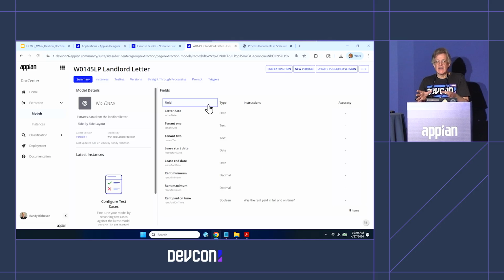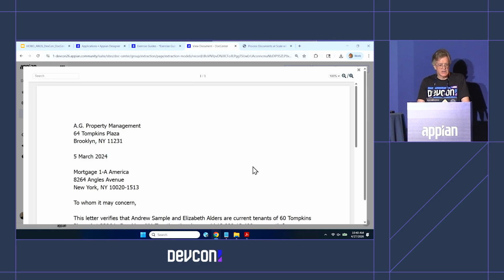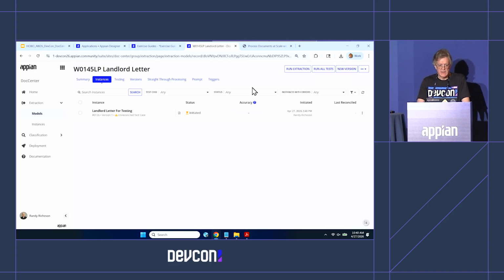Again, depending on the size and complexity of this landlord letter, the timings can vary here. So to monitor that, you can go to the Instances link. If you don't see it initially, you can refresh and monitor the status. There's an option there to view the document as well if you want to check it out. This is the landlord letter. Use the X on the upper right to close it.